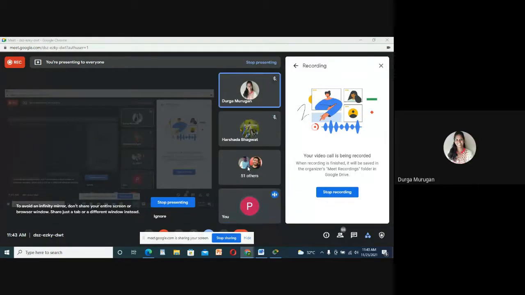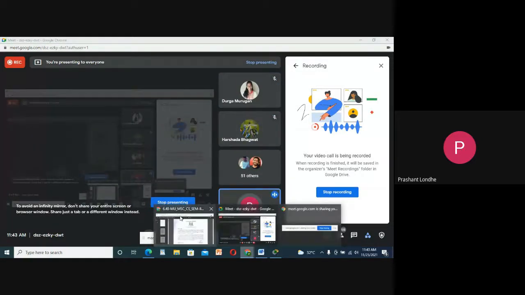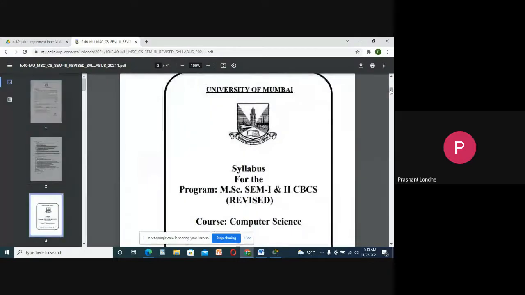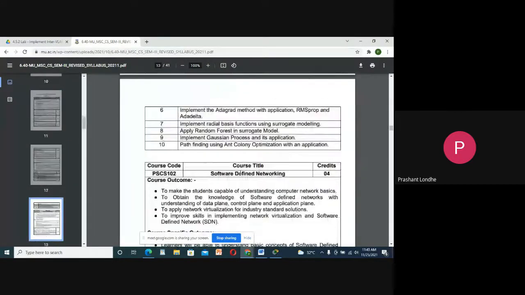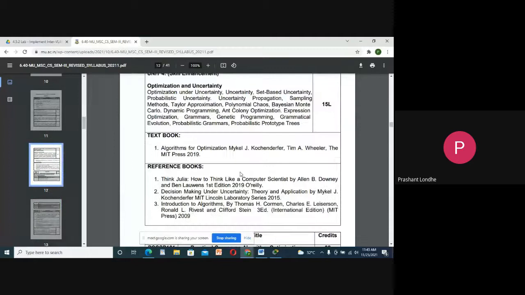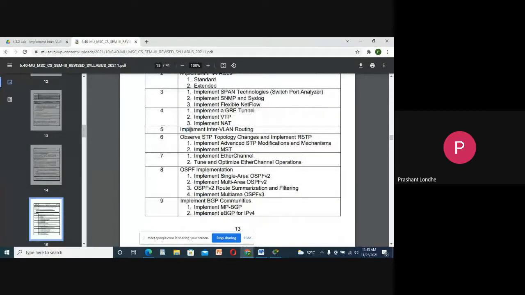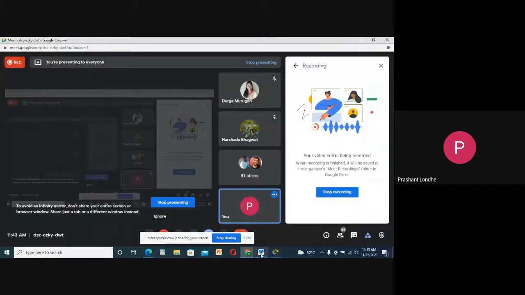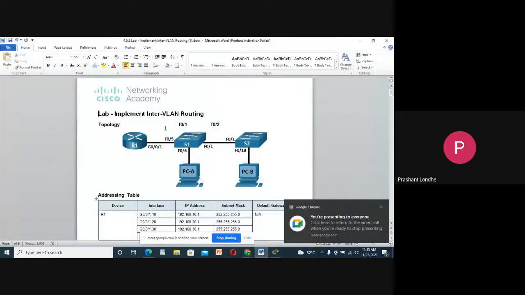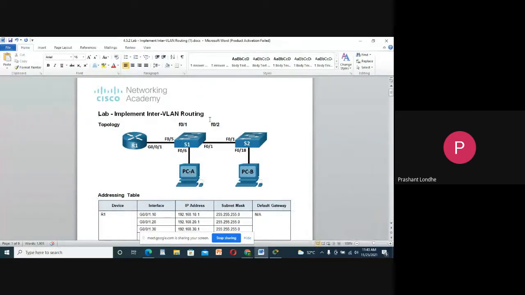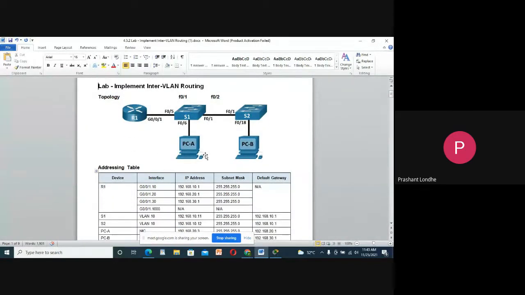Okay, sir. So now we are moving to practical number 5, that is inter-VLAN, implement the inter-VLAN routing. So we have a diagrammatic representation over here. You can see what we require. We require one router, two switches, and two machines.